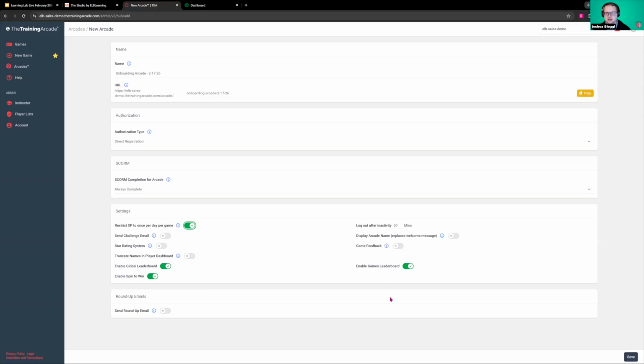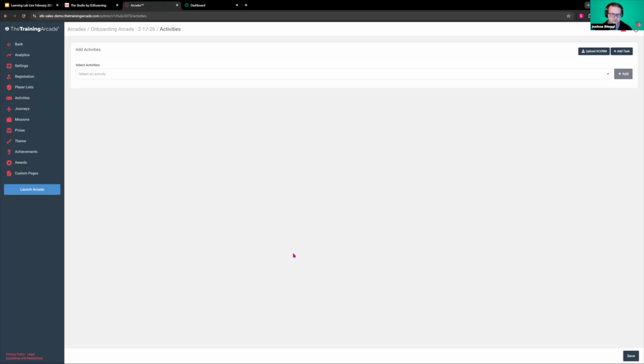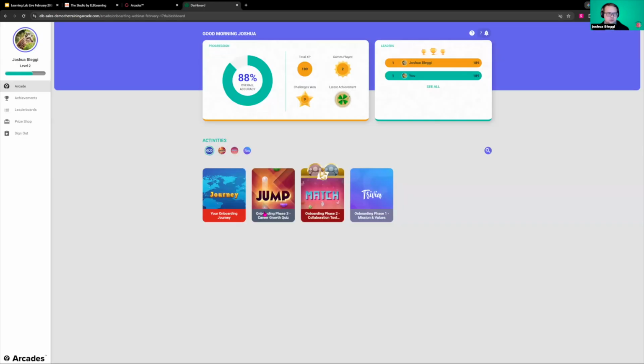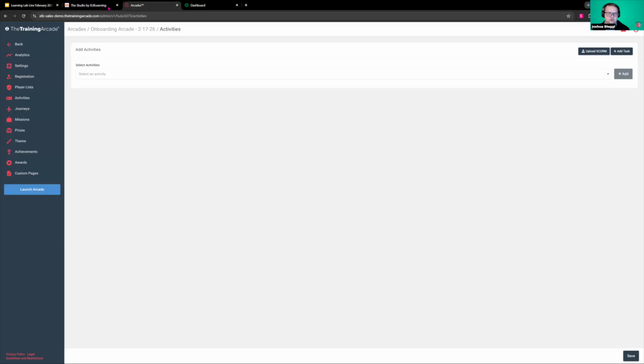So let me go ahead and hit save. And that's going to bring you to the activities. The activities here are those different tiles that we saw on the dashboard. I'm going to add quite a few of those here just to give you an idea of the different options that are available to you as far as what you can add as a singular exercise.